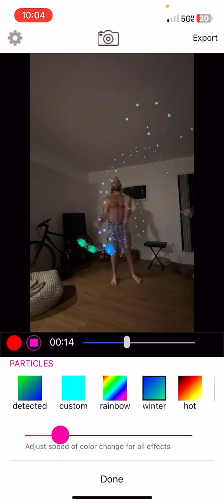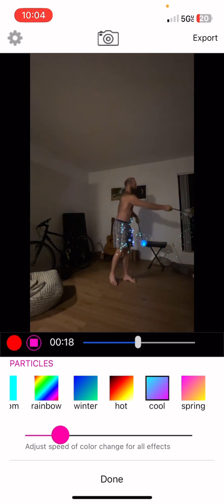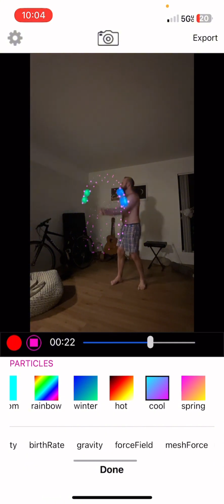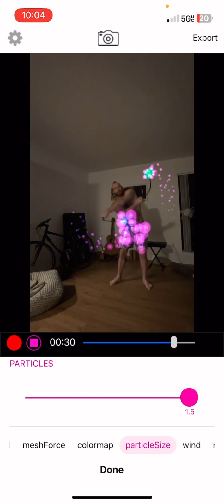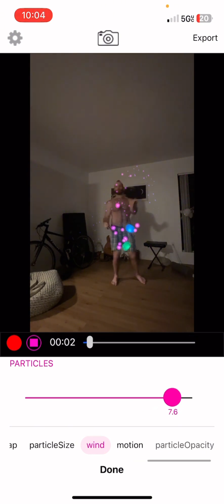Color map, let's just get some cool colors. Boom, these go well with the current poi colors. And what else is left? Particle size, self-explanatory. If they're too small, you won't see them, but they look a little bit like glitter. If they're too big, well, they kind of overwhelm everything. So let's keep them small-ish. Wind, this is for outdoors, really, but hey, it kind of looks like wind, doesn't it? Yep, they are flying in the distance.